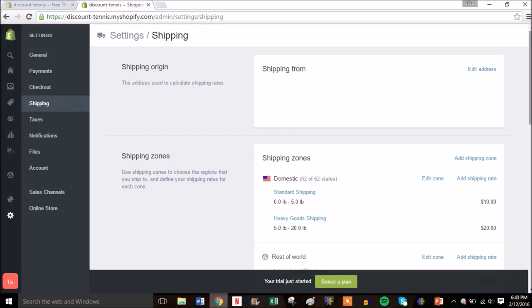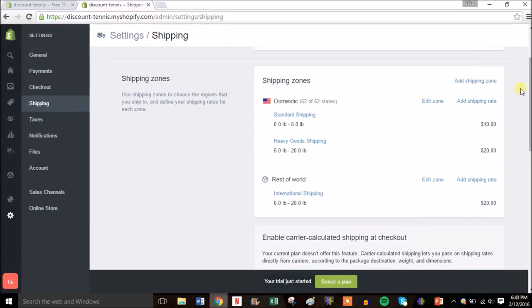Shipping, just make sure your address is correct, and then here is shipping zone. So I'm in the United States, so for domestic, for me, it's default set as $10 for anything 0 to 5 pounds, and then heavy goods is 5 to 20, and you can edit these if you want.